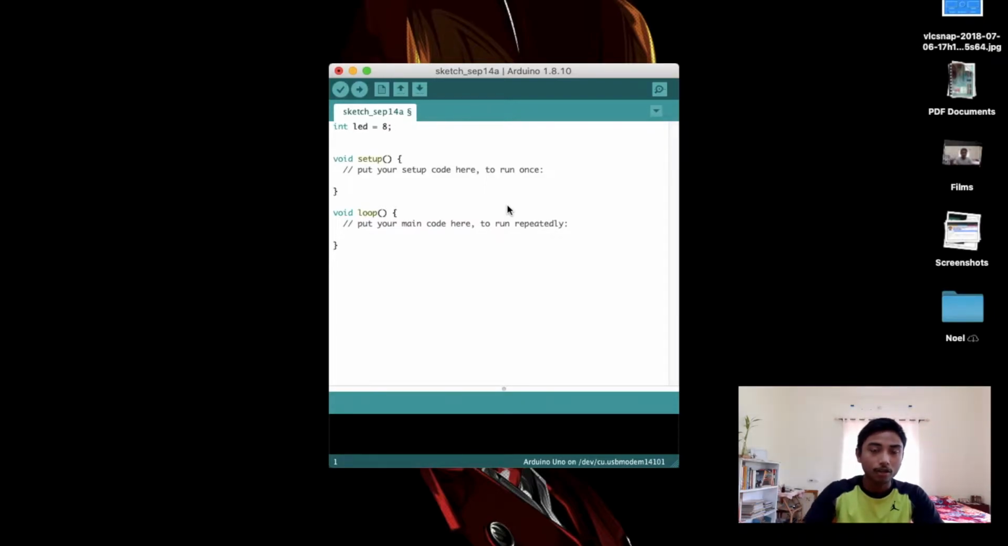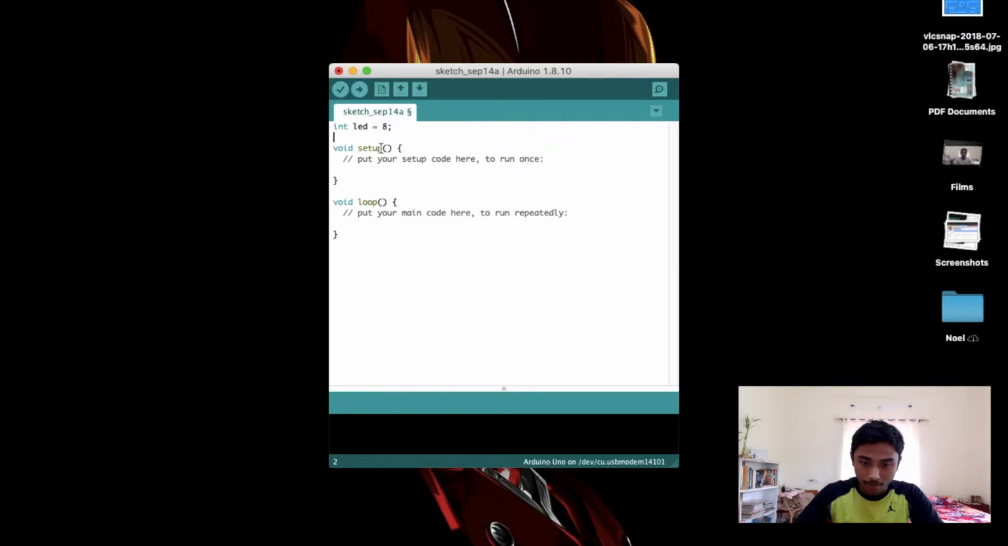This semicolon is used to complete that line. If you don't put that semicolon, the program won't work. It will show an error, so we have to put the semicolon. Since we have only connected this LED to the Arduino board, that's the only thing we have to write in here. So the first part is complete. We have written int LED equals 8. Let's leave one gap.